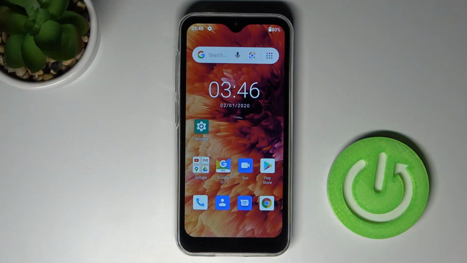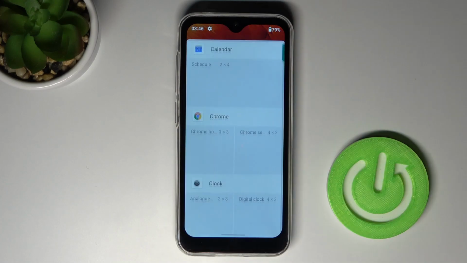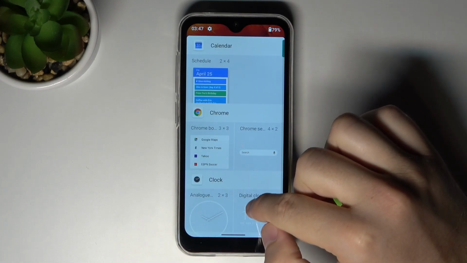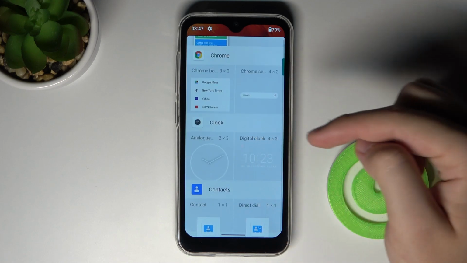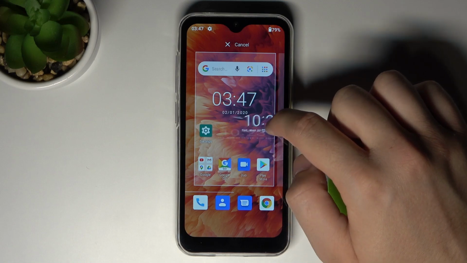Welcome, in front of me I have ULEFONE Note 8P, and today I'll show you how you can add widgets. Click and hold your home screen, then find widgets and click on it. Right now choose the widget that you want to apply. I'm going for this digital clock. Click, hold and then drag it.